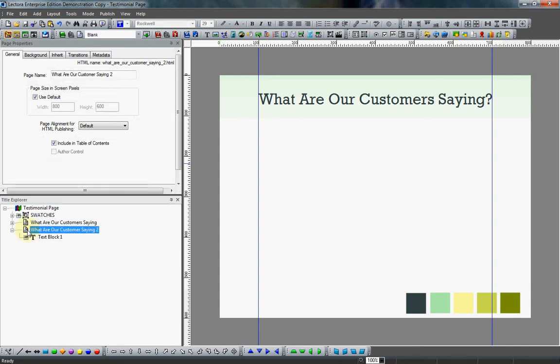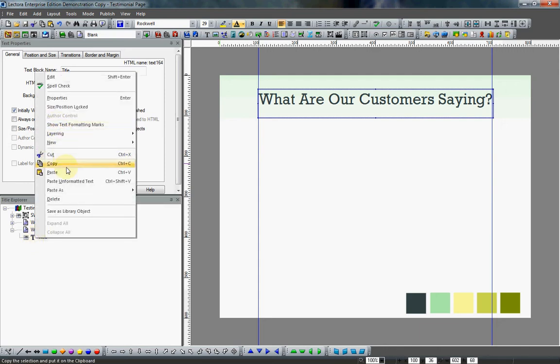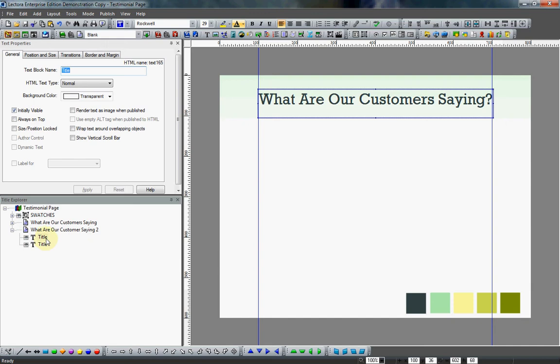Now there's one more thing I want to talk about, and it's a cool trick in Lectora. Just going to rename this here to title, and I'm going to go ahead and copy. I like to use Control-C to copy. You can always, of course, right-click, go to copy. And then on top, I'm going to paste that right on top of my existing title. And I'm going to rename that title Drop Shadow.